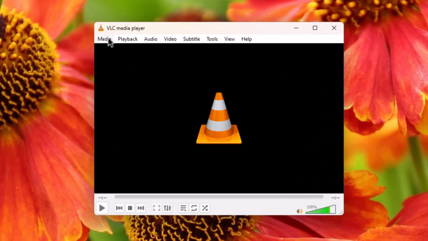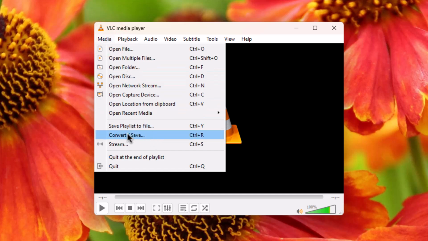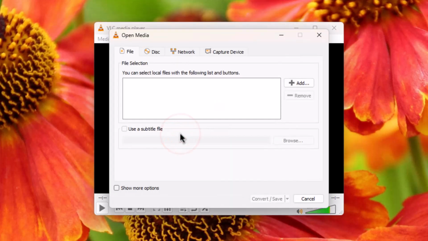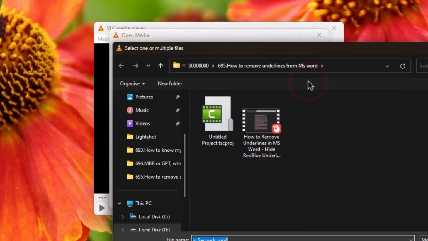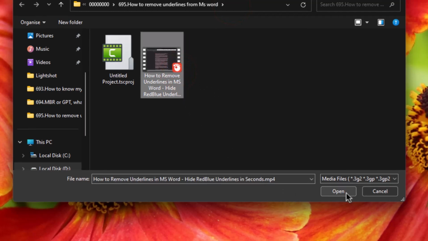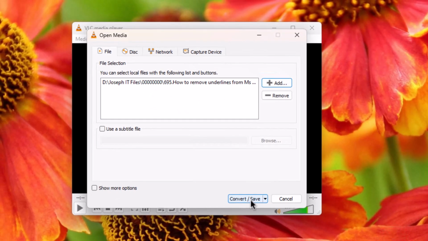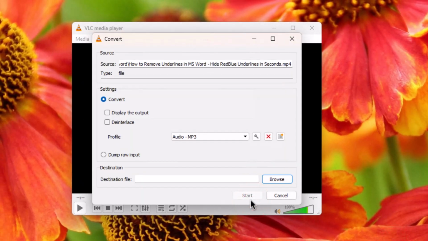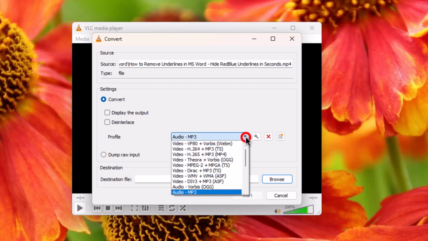Media. Then convert and save. Here, click on Add and select the desired file. Convert. On profile, select audio MP3.